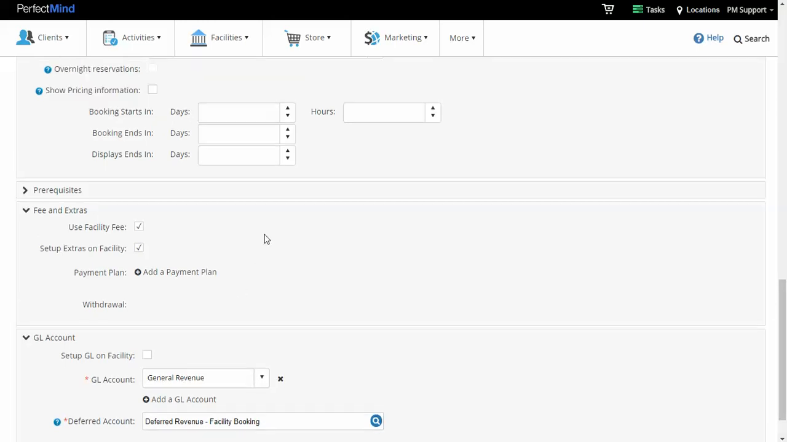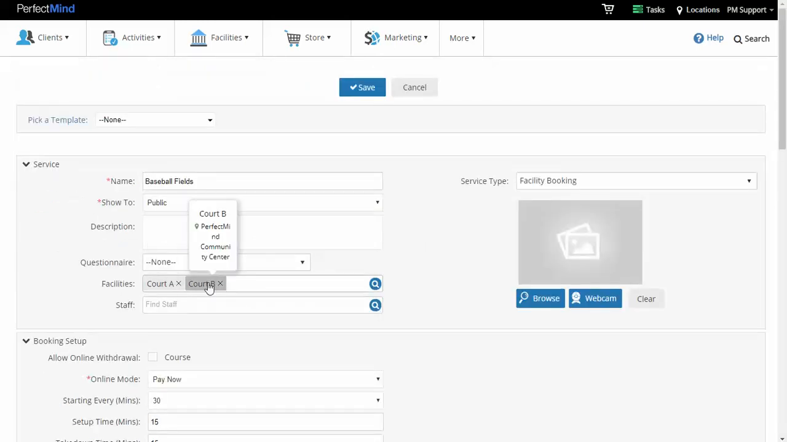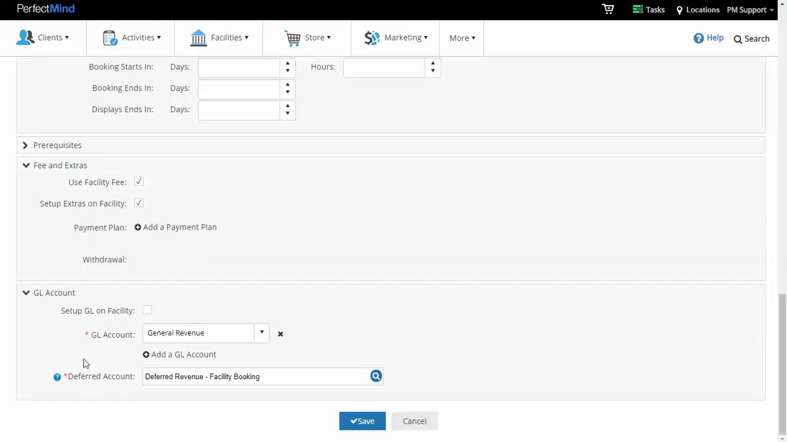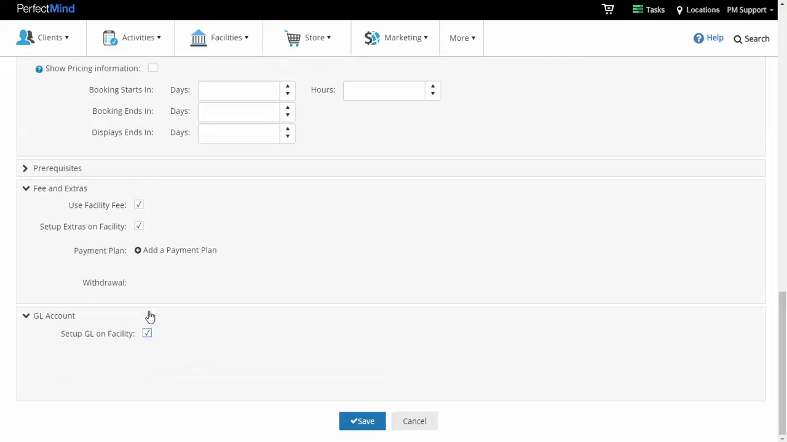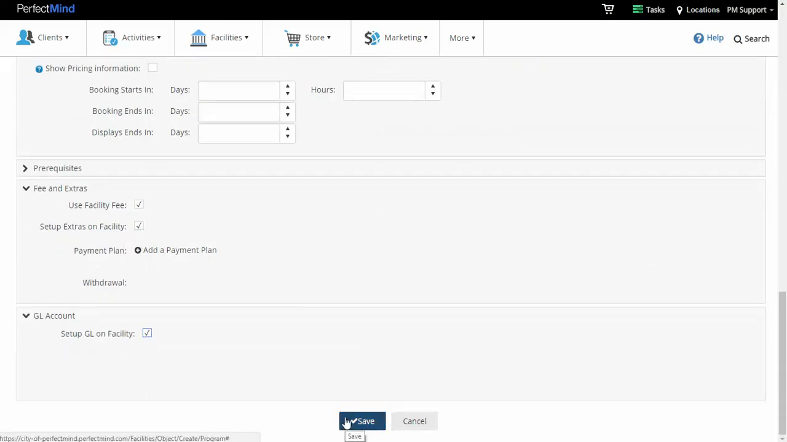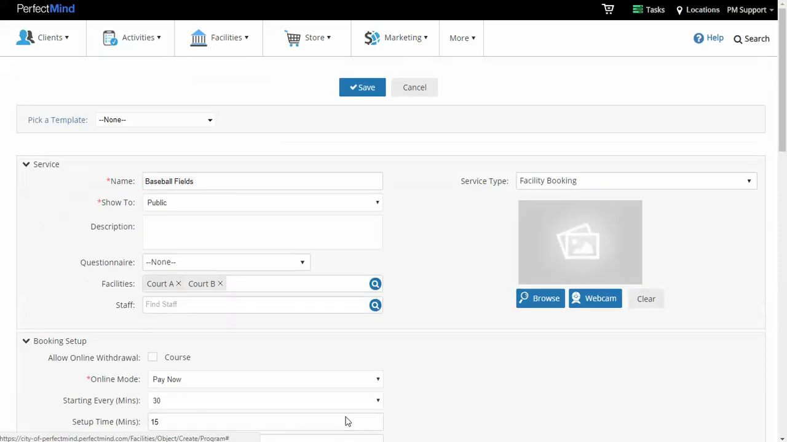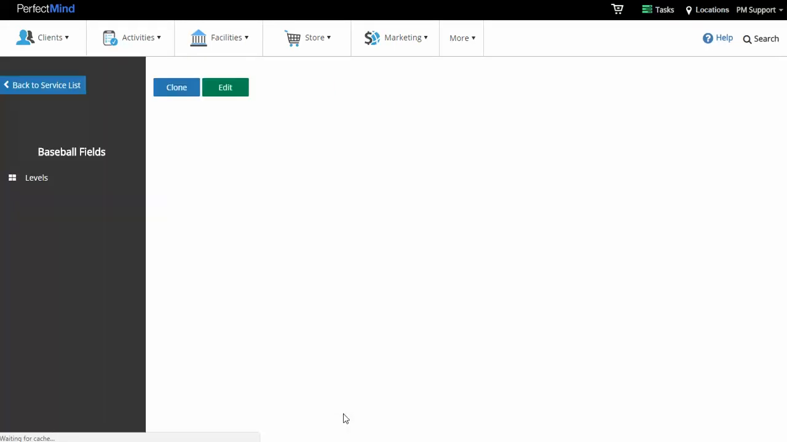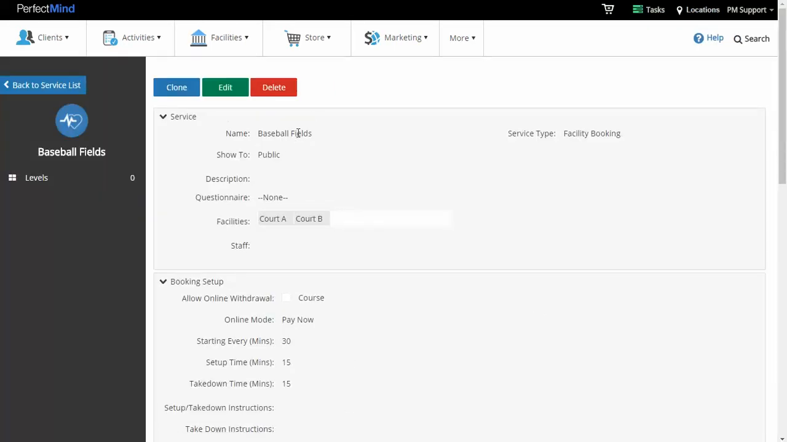If, however, these facilities have individual GL accounts because this Court A belongs to one location and this Court B belongs to another location, then you cannot have the GL account on the service level. It has to be on the facility level. Once that's complete, simply click Save. Now, assuming that everything's been done right, you won't get an error and the new service is created.